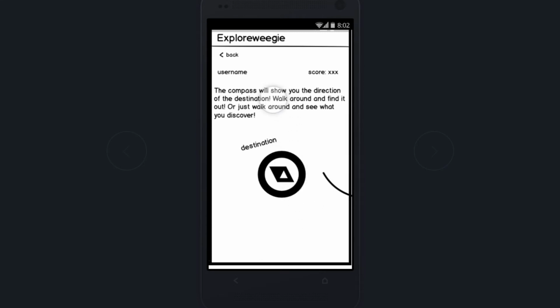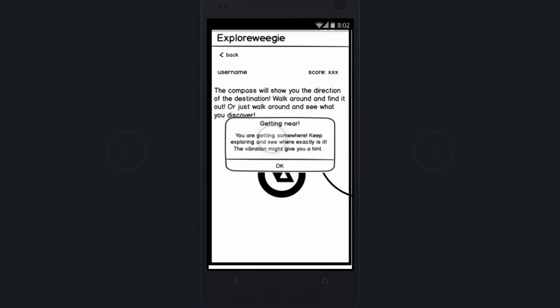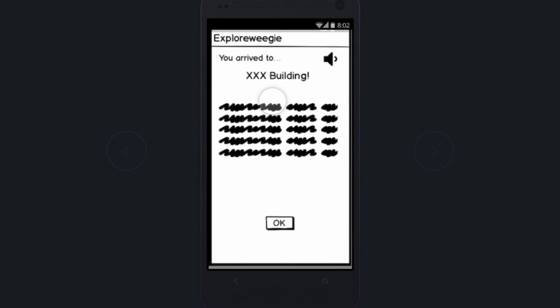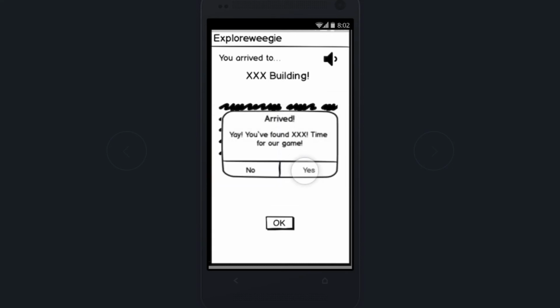As you come close to a hotspot, a pop-up is triggered that says you're getting closer. When you finally arrive at the hotspot, the screen changes to show that you've arrived. The phone vibrates and a short description of the hotspot is spoken aloud by the app to allow all users to hear. Next, a pop-up is triggered asking if the user wants to play a game associated with this hotspot. Users are welcome to skip the game and continue on the tour, or they can say yes.